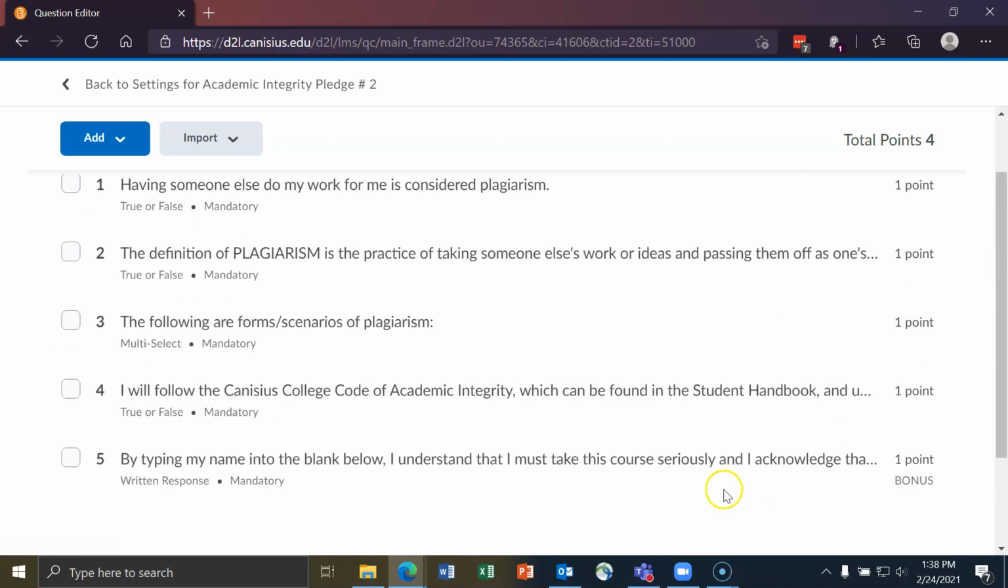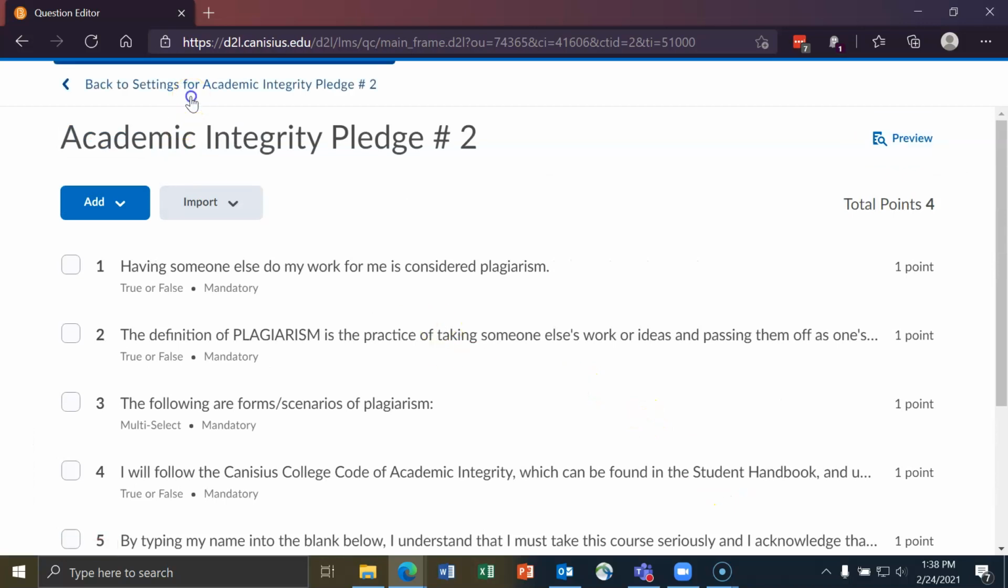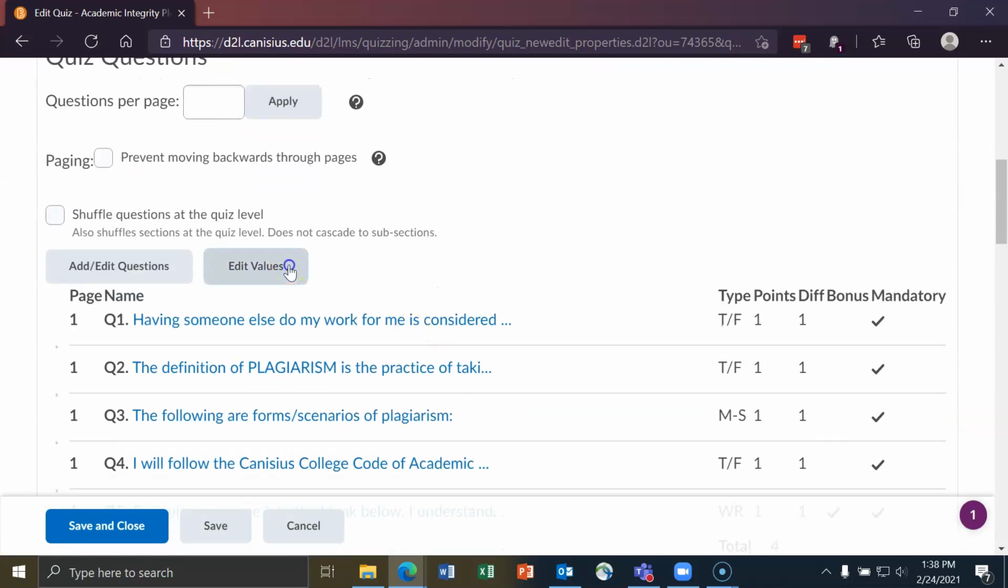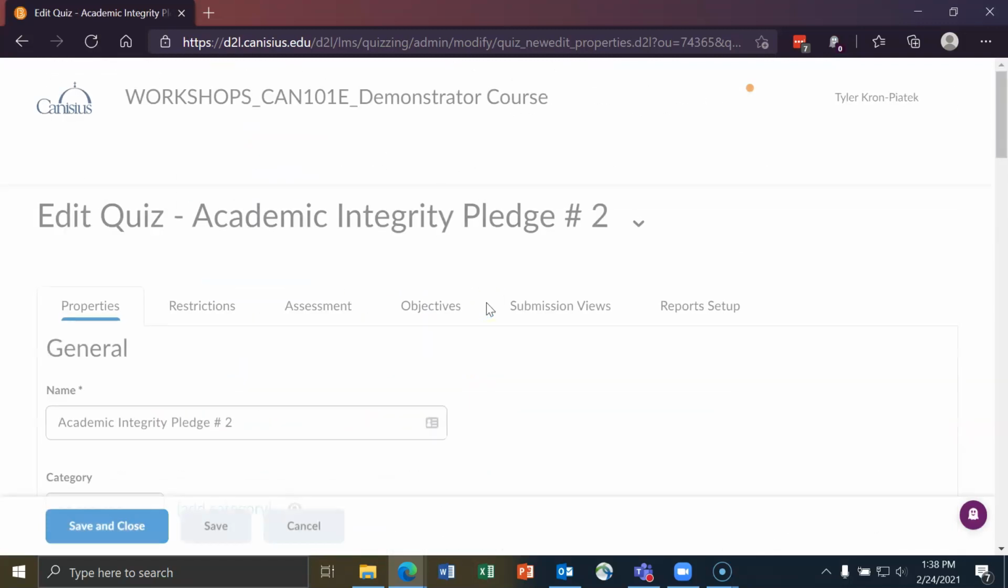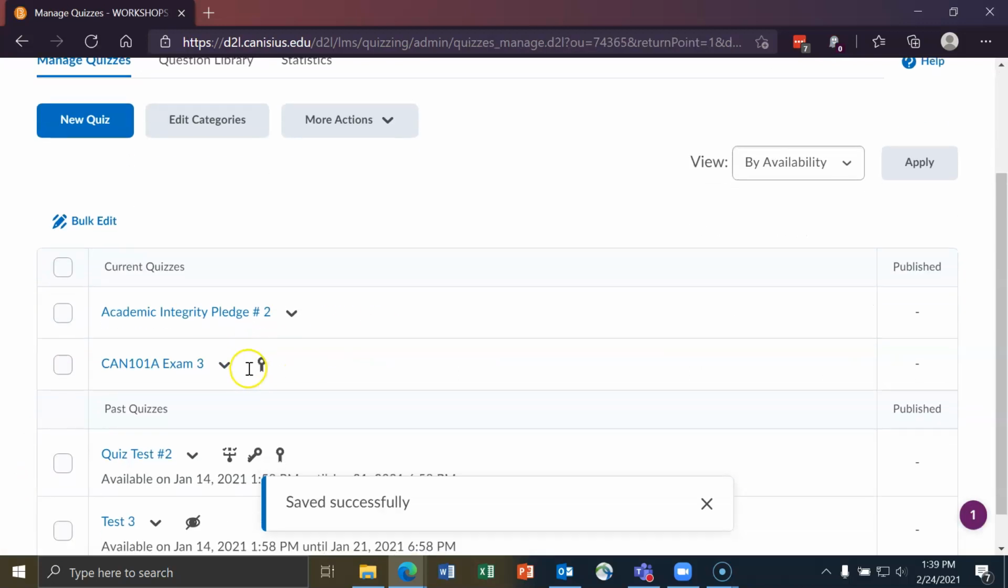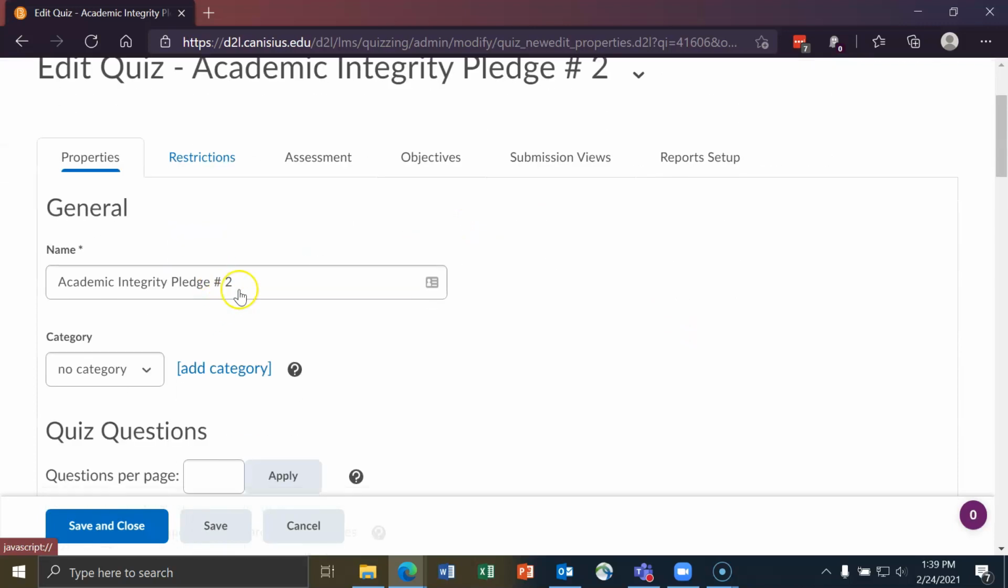To make questions mandatory or bonus, I need to go back to the settings for the Academic Integrity Pledge number 2. Make sure I'm on the Properties tab, scroll down until I see the Edit Values button. Click on that, and the page will reload, and then I need to scroll back down. I can choose whether to make questions mandatory or bonus. I can also set the points if I need to as well. I'll hit Save and Close. Then I'll click on Academic Integrity Pledge number 2 again to get back to the quiz editor window.